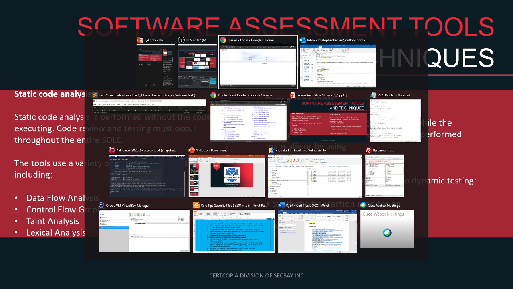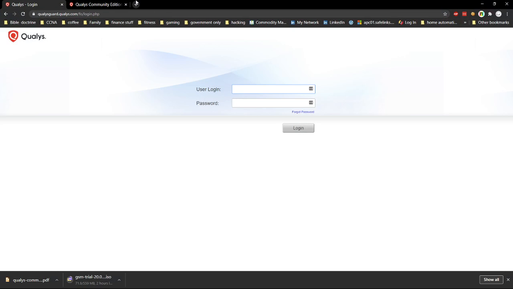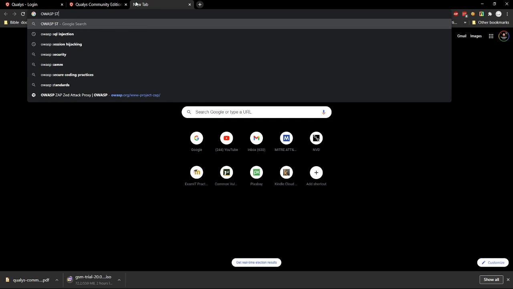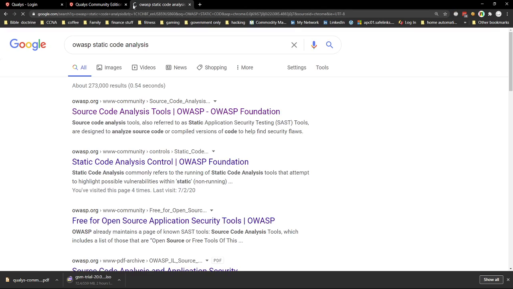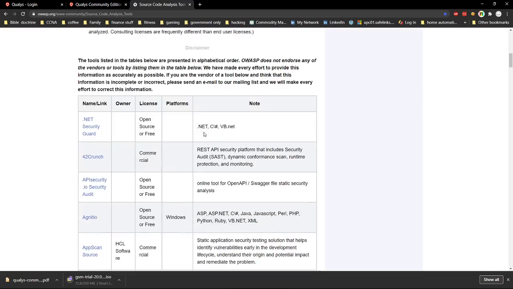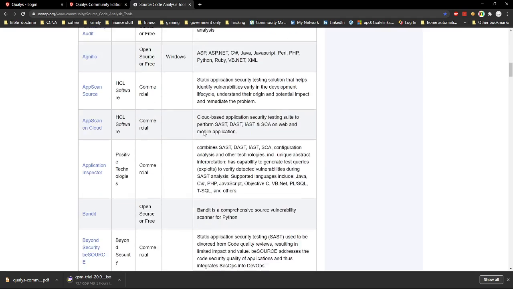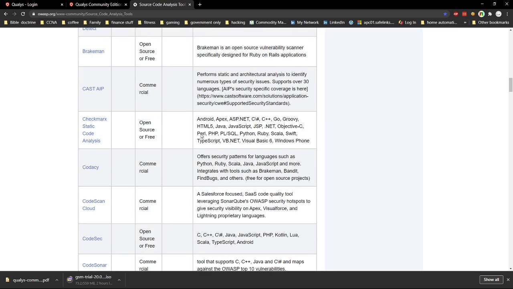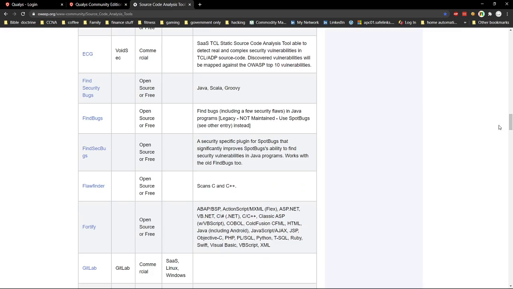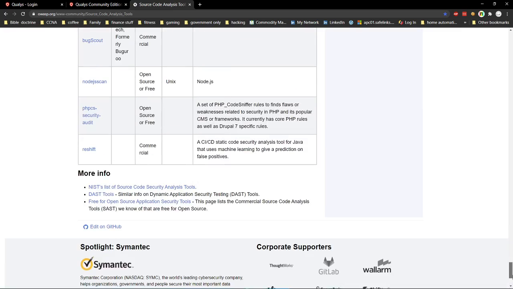So if we open up the OWASP webpage, search for their source code analysis tools, you can see the amount of different tools that they have for analyzing source code. It varies depending on the type of platform, but there are many. Some of them are free, some of them are not. NIST also has a list of code analysis tools.